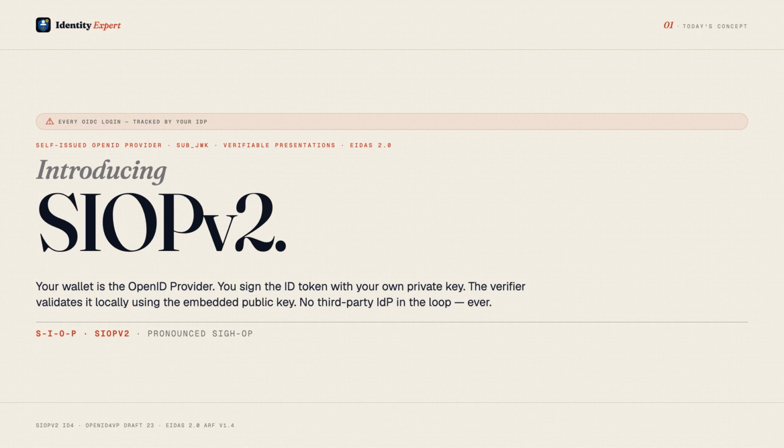SIOP is one of 3 protocols in the OpenID 4VC family. OID 4VCI issues credentials into wallets, OID 4VP presents credentials from wallets, and SIOP handles wallet-based authentication. Together they form a complete decentralized identity stack on top of OAuth 2. This is why eIDAS 2 mandated SIOP for the EU Digital Identity Wallet.